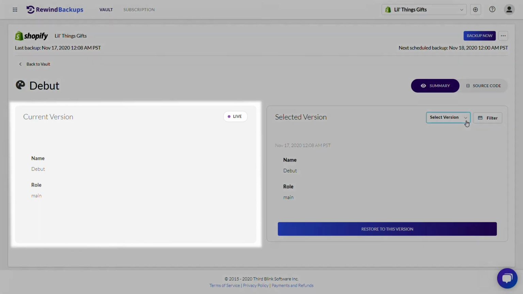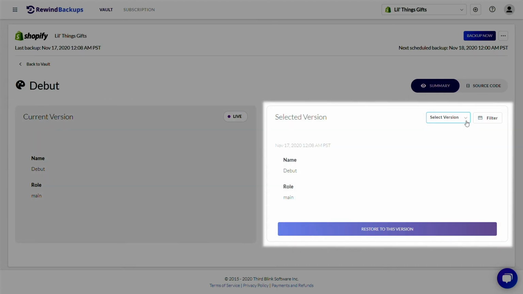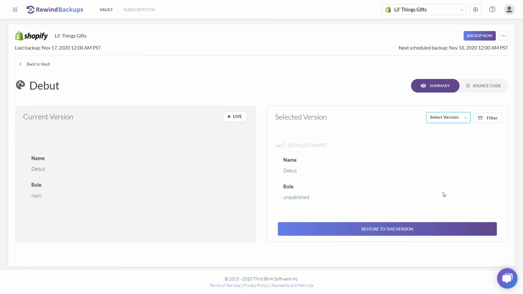For a deleted theme, or any deleted item, the current version will look like this. The Selected Version side of your screen will show you all the available versions to choose from. You can view them by clicking on the drop-down menu. When you've found the version you're looking for, go ahead and select it.